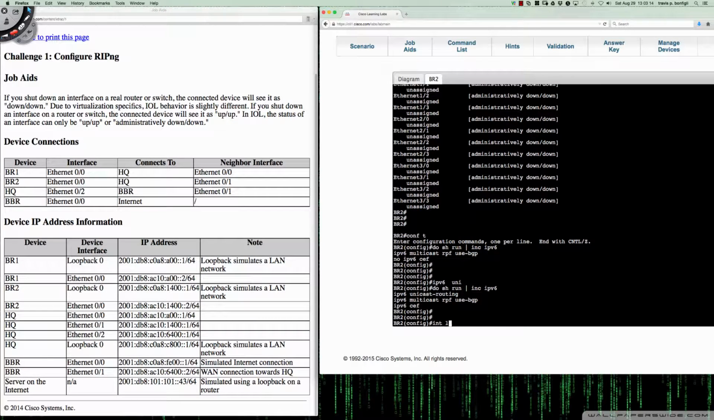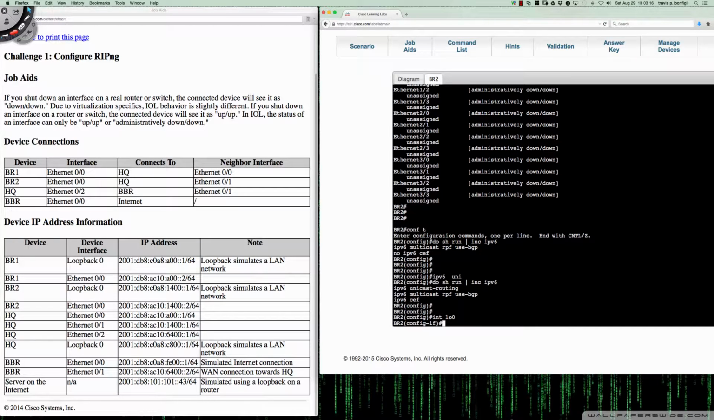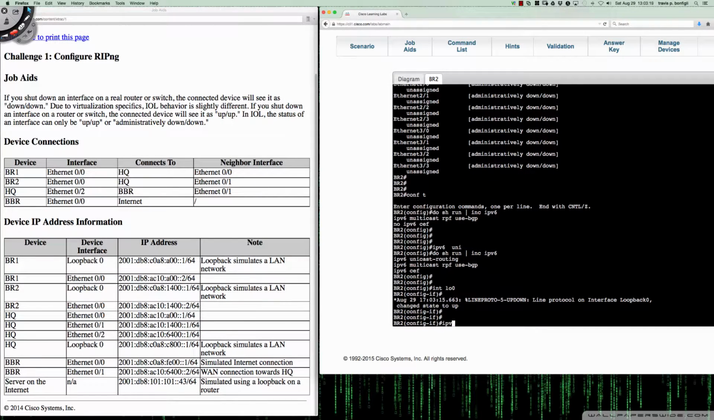So on Br2, let's do loopback interface 0 first. And the IPv6 address on the loopback interface, I'm referencing over here on the left, the job aid to make sure we get the right IP in here, is 2001:db8:, and again, a little more difficult string there, C0A8:1400:1/64.